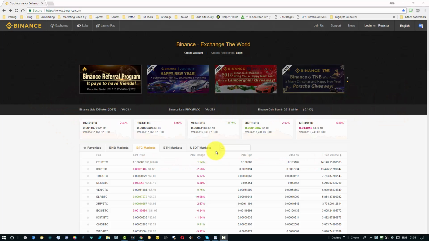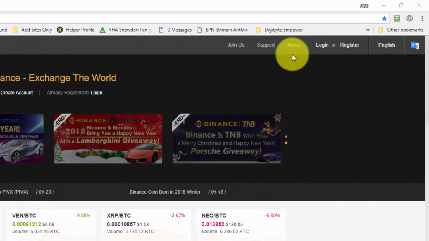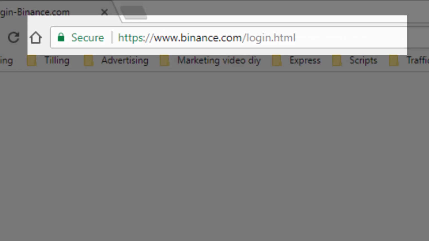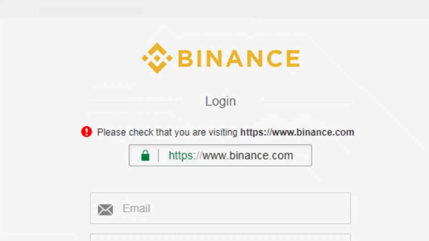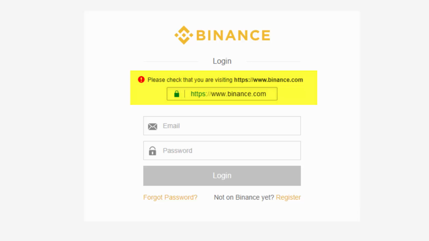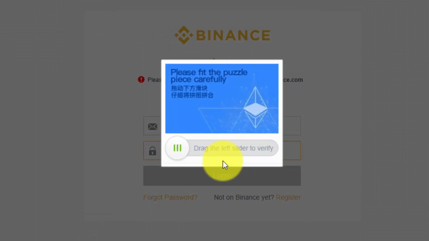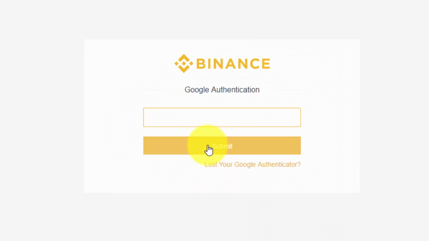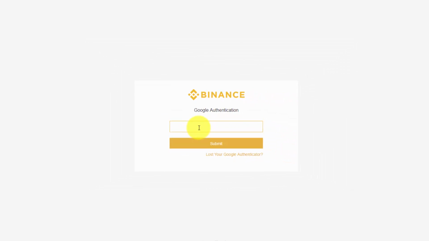How to make your first deposit in Binance. First thing, we need to log in. Again, make sure you are on Binance.com. You are in the right domain. Log in. Slide to match the puzzle. After this step, if you haven't watched the video how to use Google authentication to protect your account, check the links below this video or browse the site for instructions how to do that.